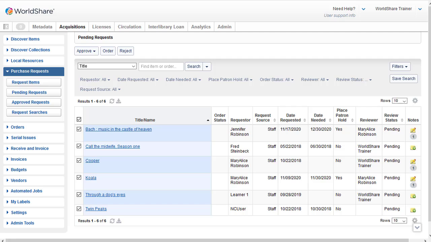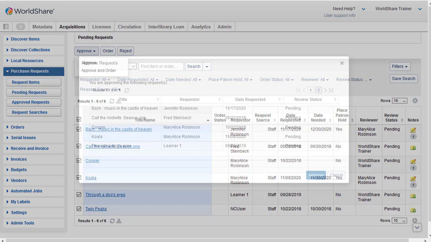When I do this, a check mark appears next to each title on the page and the buttons on the top become active. I'll click on the Approve drop down at the top, and you can see I can either select Approve or Approve and Order at the same time. I could also select Reject for these requests. I can't order these titles yet because none of them have been approved yet. So I'm going to select Approve.